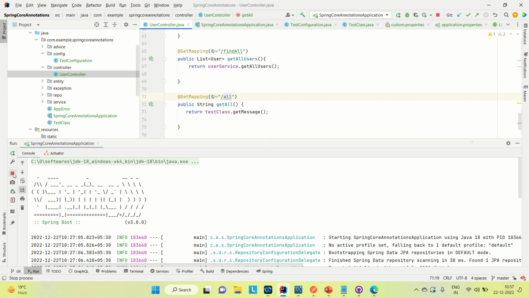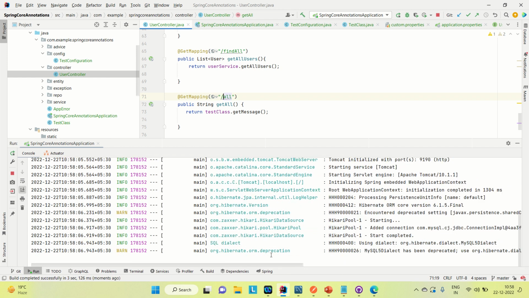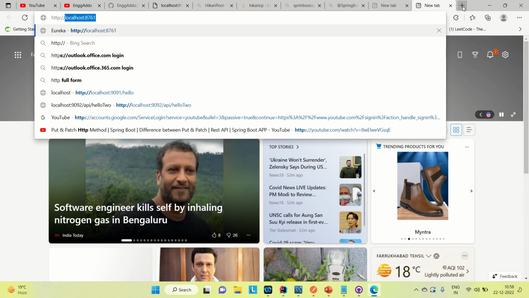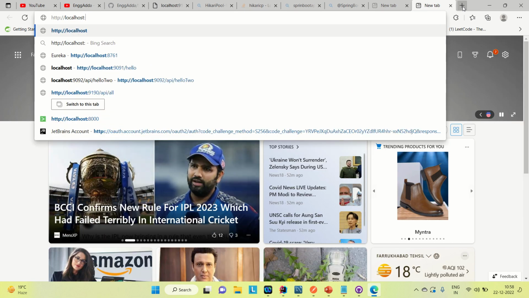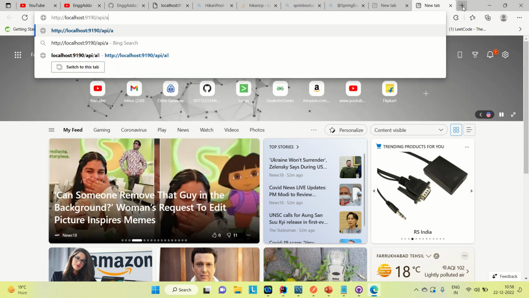Okay, let me run this application and then I will show you how this API is working, and then I will explain the flow of the whole thing. So this is done. Let me see on which port it is up. It is up on 9190. Let me open HTTP localhost 9190 slash API slash all. I will hit it. It is coming like "welcome to engineering Adda". Then I will explain how the flow is going on.